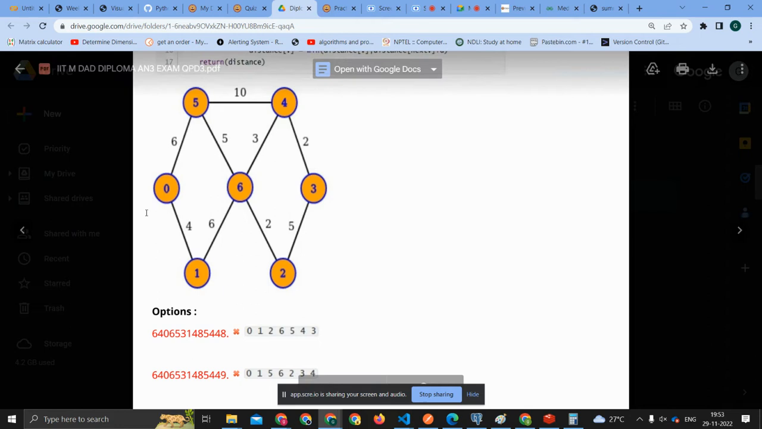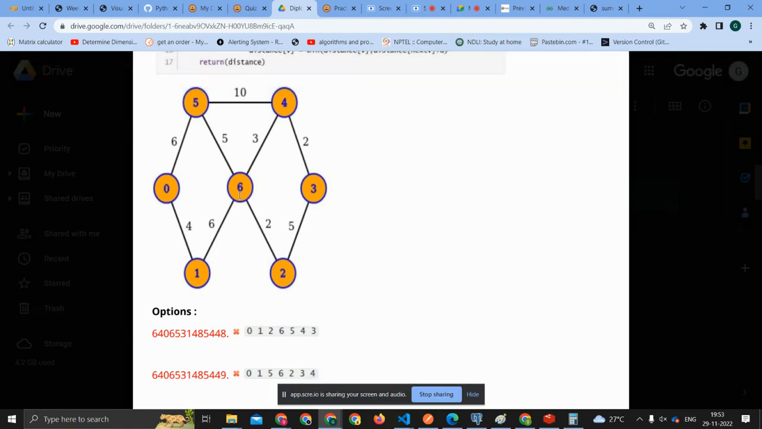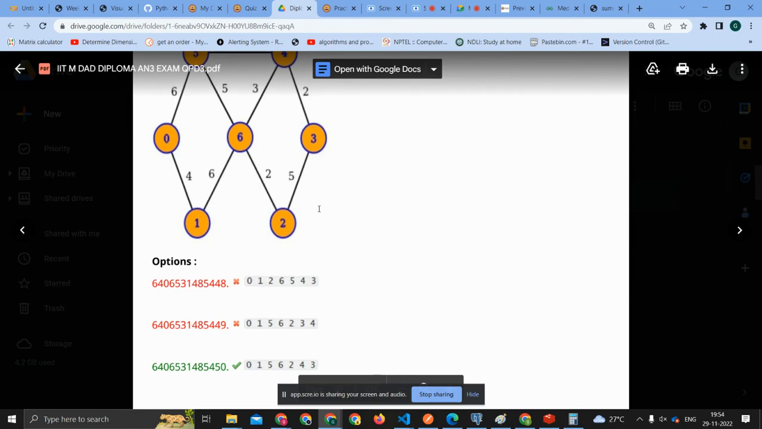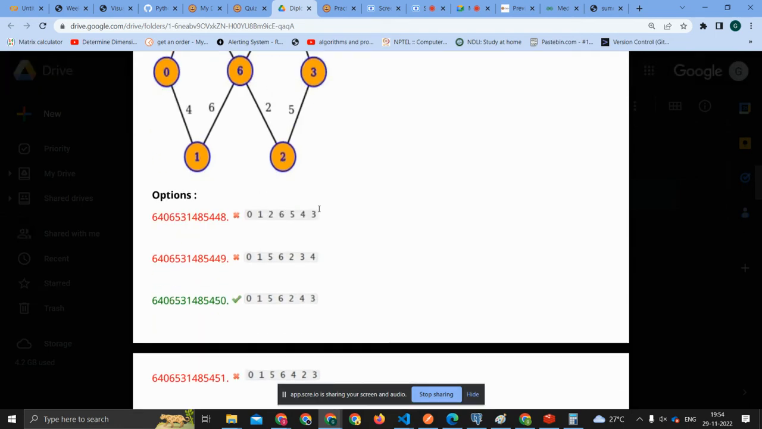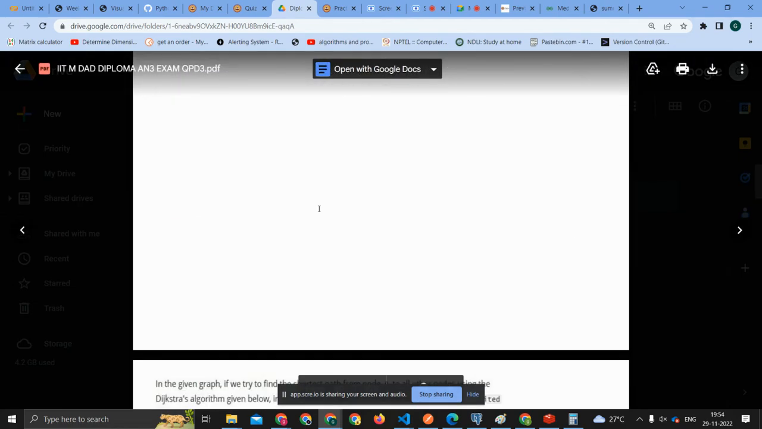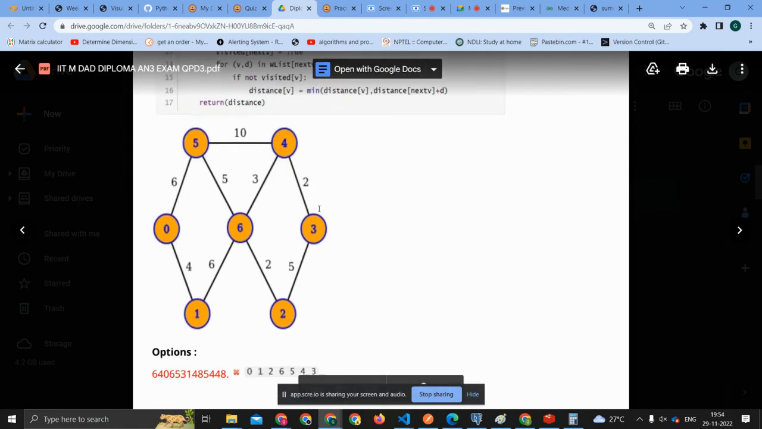I think it's 0, then 1, then 5, then at 10 you're reaching 6. Then it should be 2, 4, and then 3. Yeah, 2, 4, and then 3. No clashes, you're right. Easy one.